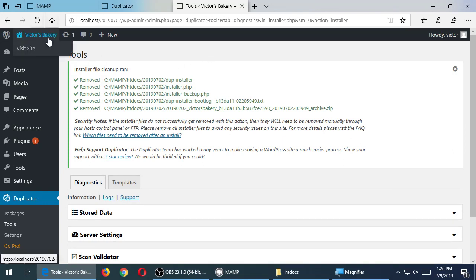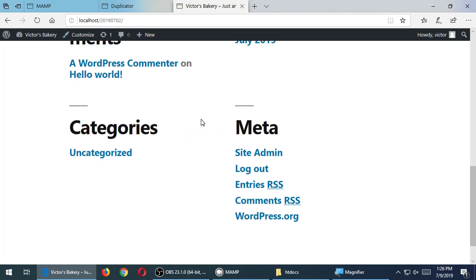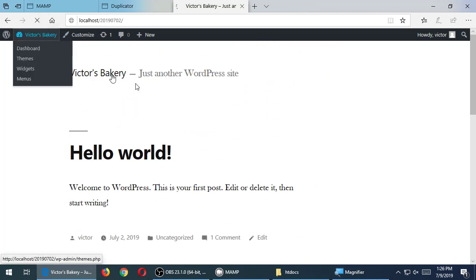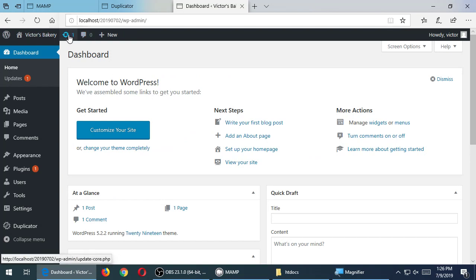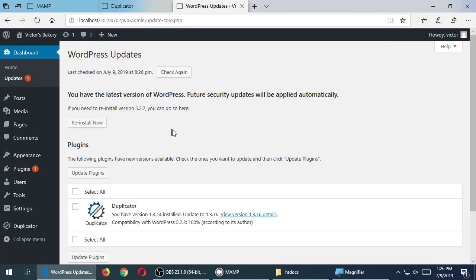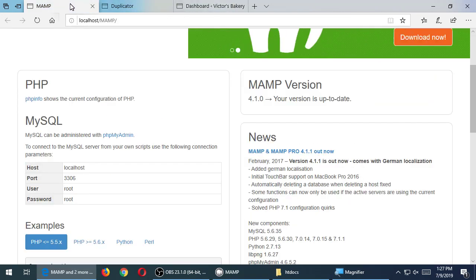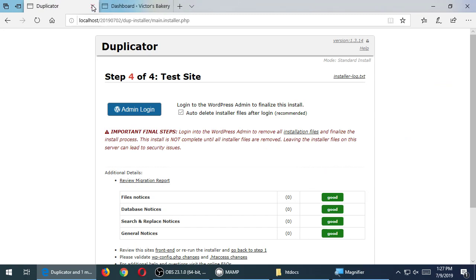And now I've got a site, so it's the Victor's Bakery site. There's not much to it at the moment. And it seems to say there's an update. Don't worry about the update at the moment, but just make a note that there's an update for Duplicator. So we've got version 1.3.14, and now there's 1.3.16. So I'm not going to update it, but remember the idea about updates. And these other windows, I'll just close these other windows. I just want to focus on my site.